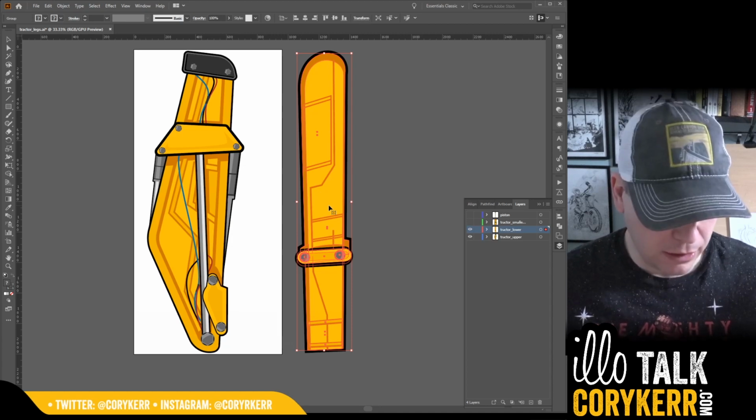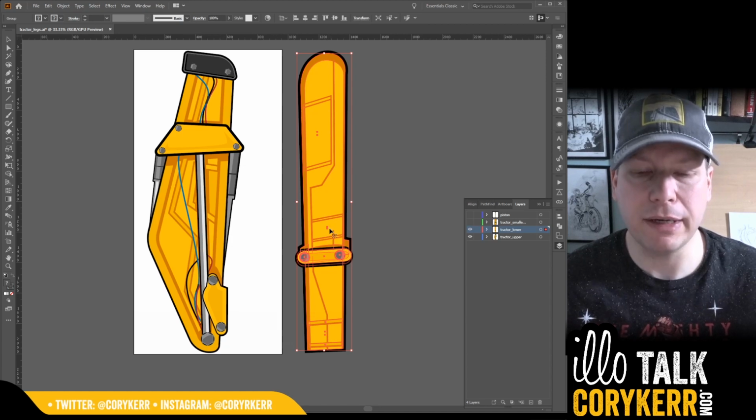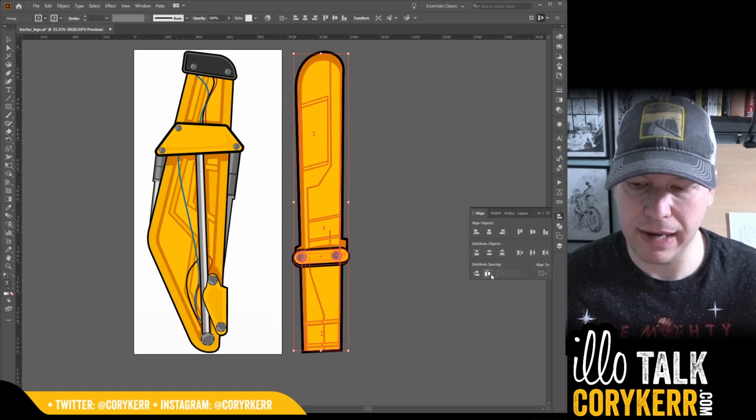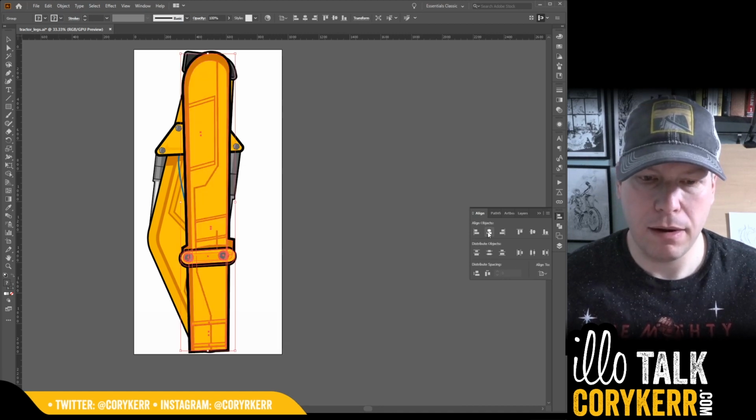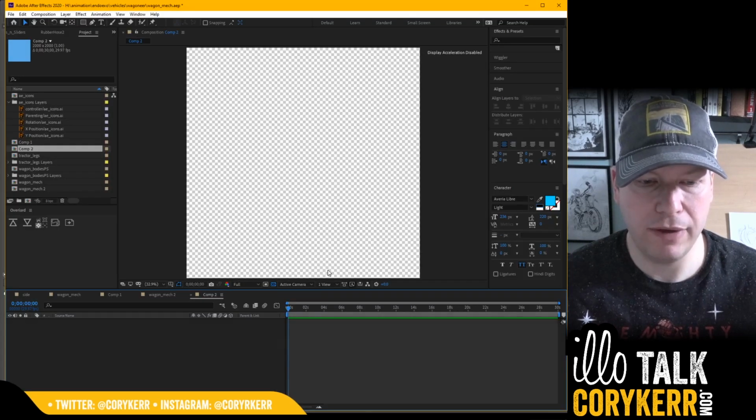Let me show you what I mean, but you'll see that I've set this up so that this piece here, which I'm calling tractor lower, and this piece here, which I call tractor upper, are roughly the same height, and they are both vertical. Okay, so I'm just going to take this and align it to the center of the artboard here. Nope, not selection, artboard. There we go. Okay, save that file. Jump over to After Effects.